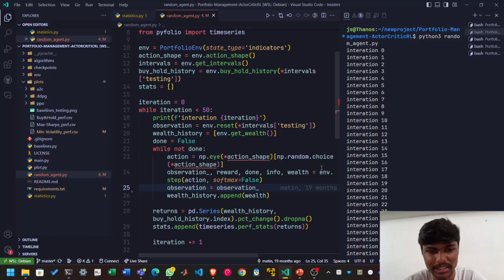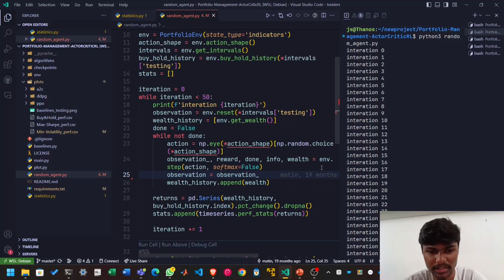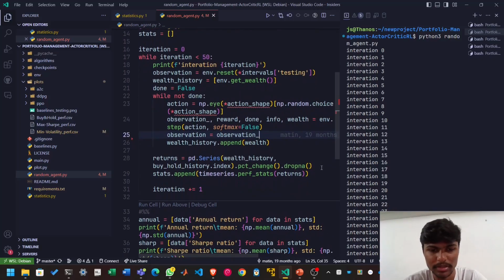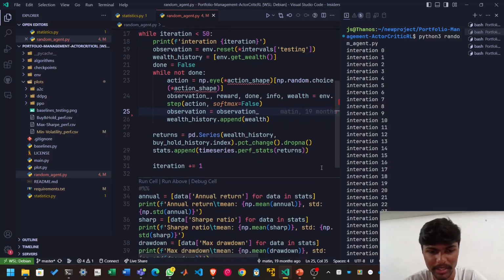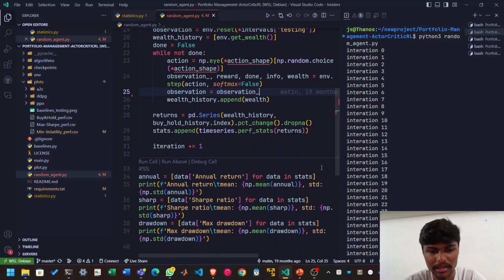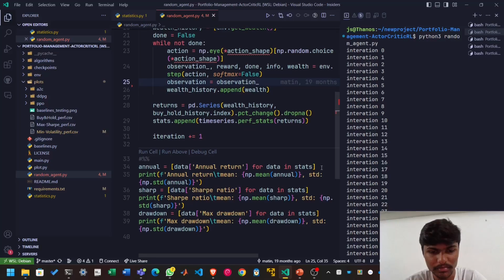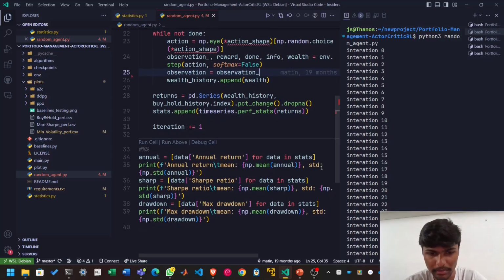The environment is reset. The wealth history is initialized to a list containing the initial wealth, and the done flag is set to false. A loop is created that runs until the done flag is set to true. In each step of the loop, the following steps are taken. A random action is chosen. The environment steps with the chosen action. The observations are updated. The wealth is updated. The wealth history is appended with the new wealth. The returns are calculated by taking the percentage change in the wealth history. The stats for the iteration are calculated using the pyfolio library. The iteration variable is incremented.